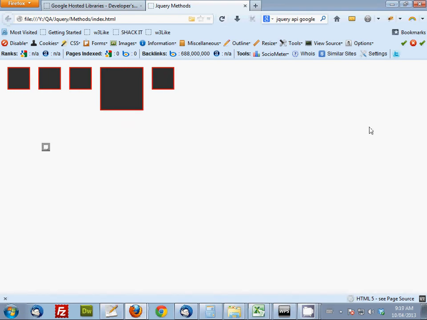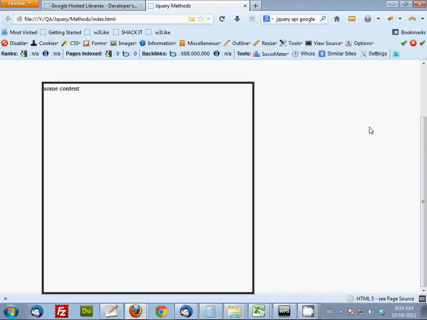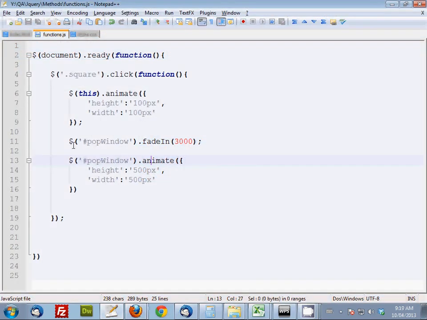But it goes in order, right? First, it did fade in. After 3 seconds, it animated it.